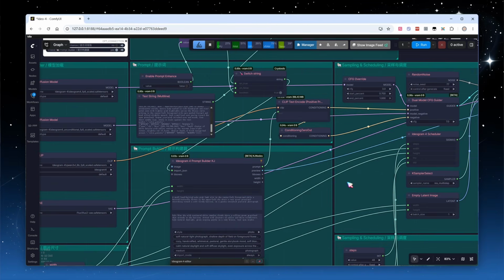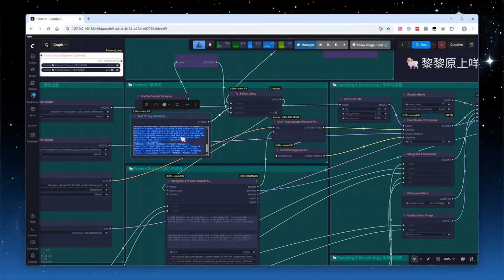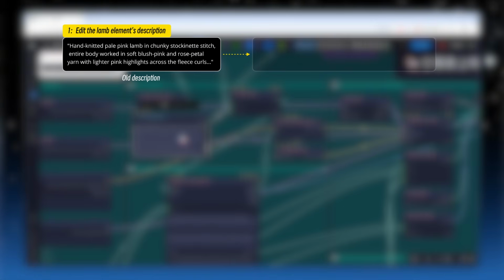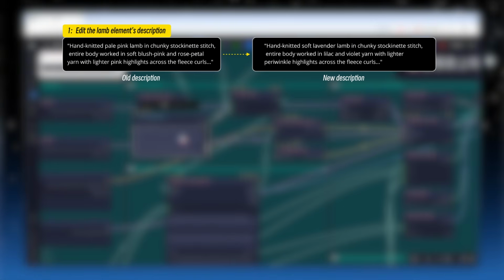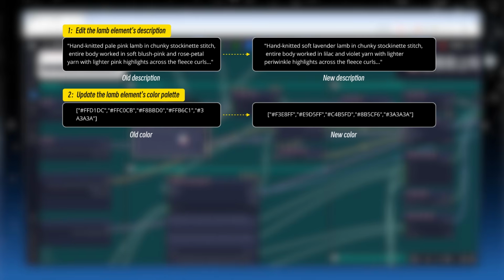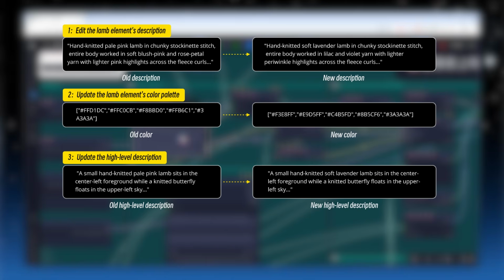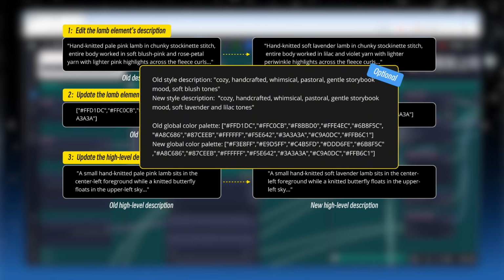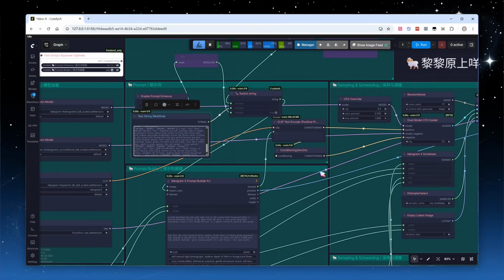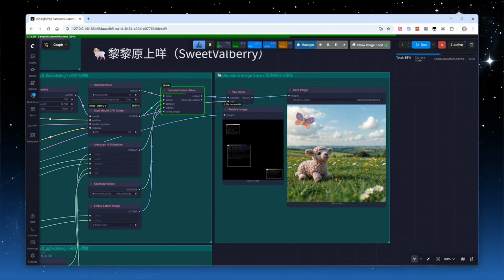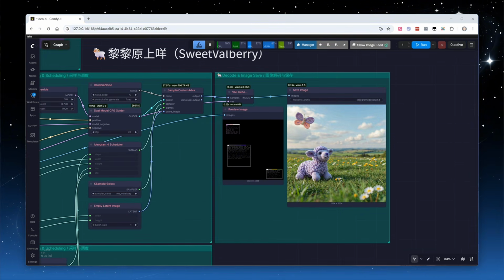Building on the pink lamb, time to try changing it to a soft lavender. Update the lamb's element description to swap the wool material from blush pink and rose petal yarn to lilac and violet yarn. Swap the lamb's element palette over to purples. All 5 color values need to be updated. Update the high-level description too, swapping pale pink lamb for soft lavender lamb. The rest of the updates to the style description and the global palette are optional. Click Generate and the lamb turns lavender, with the butterfly and background unchanged.